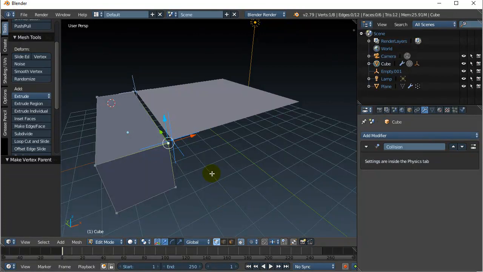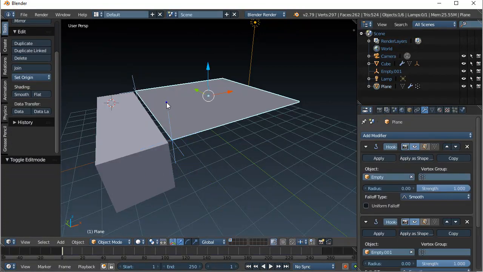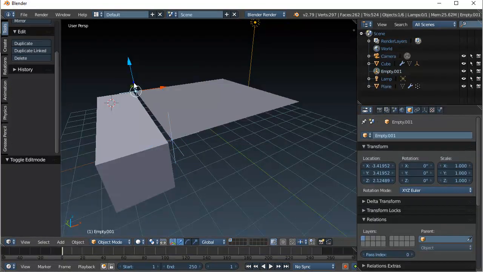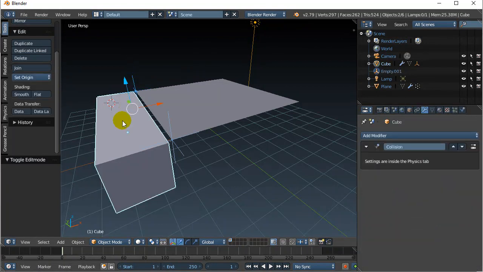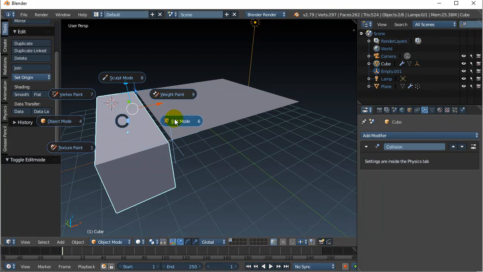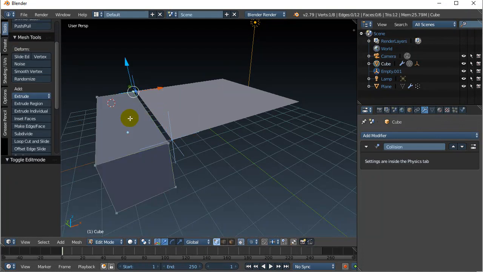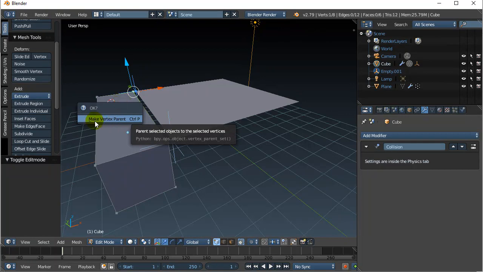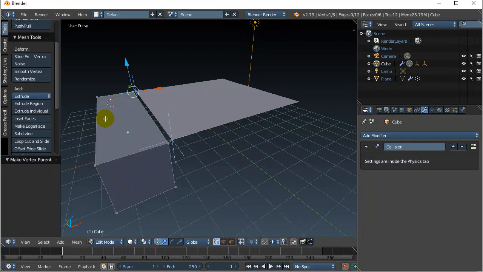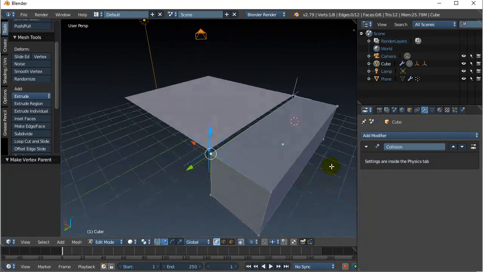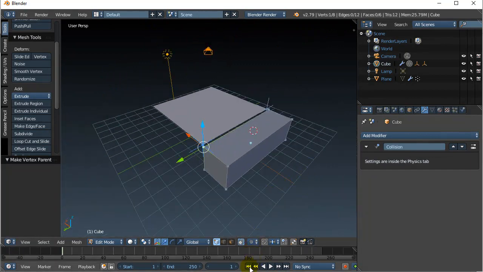I'll do the other one using the hotkey. So let's go back to object mode. I select the empty, hold shift, right-click the model, go into edit mode, select the vertex, and control P. And it knows, since I have a vertex selected, make vertex parent. And now that those are parented up, let's just see what happens. The empties are now following the vertices, and the cloth is pinned to the empties. And so there you go.